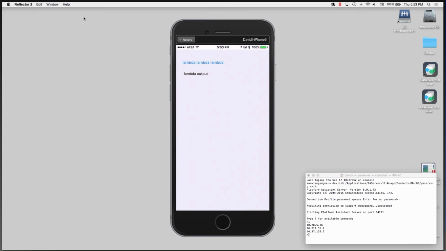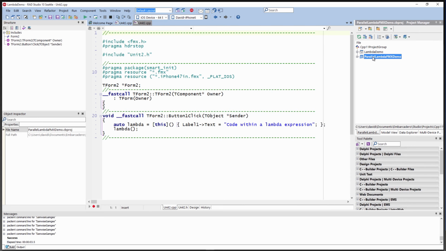64-bit, there's the splash screen. Here's the example. I'll click on the button, lambda, lambda, lambda, and it gets the code within a lambda expression put in the label's text property. We'll switch back to a second example.